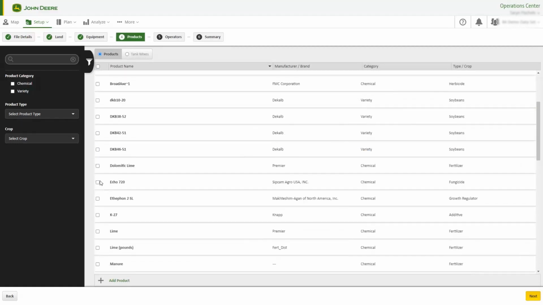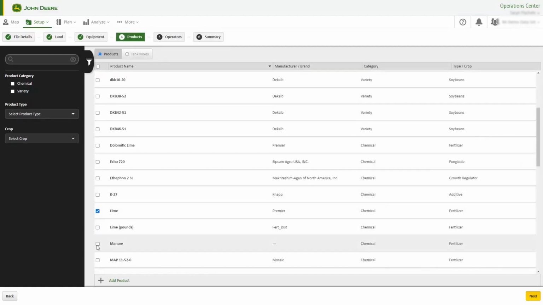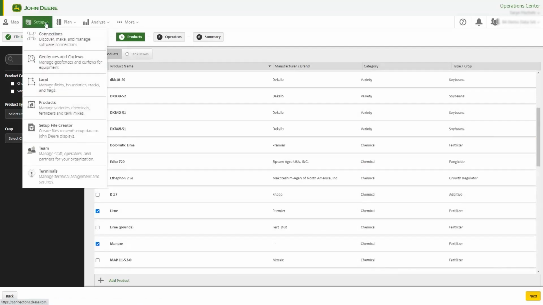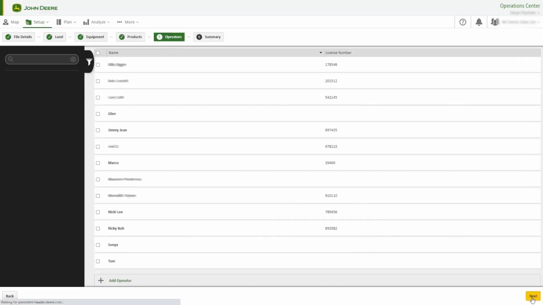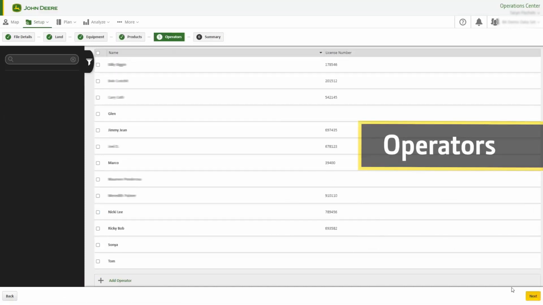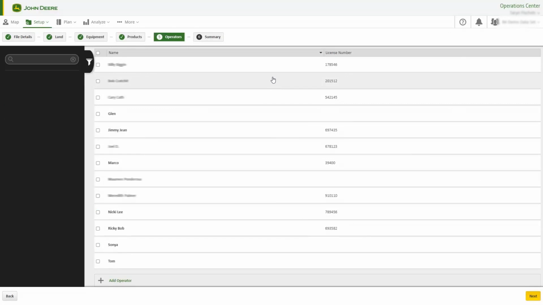The products shown on this page are defaulted from the products and tank mixes you have set up in the Products tool. If you need to quickly add a product or tank mix, you can do that right from Setup File Creator using the Add button in the lower left-hand corner of the page. Once you have your product selected, you can move on to the Operator tab. Here you have the option to specify one or more operators who will use the file to complete their operation. This also means their name will be associated with the data their machine is sending back to the Operations Center.